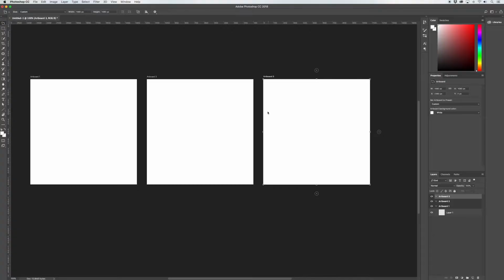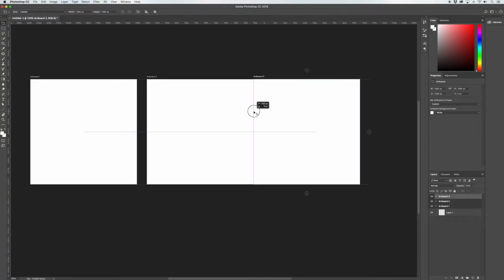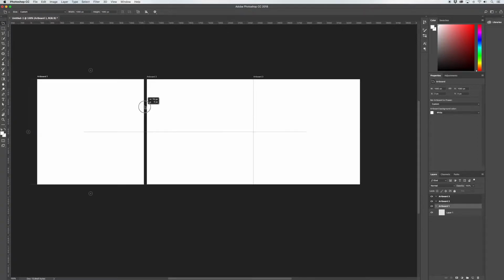Now the great thing about this is that it gives us a preview of what the grid's gonna look like, but we need to move these artboards closer together. So if I just go to the edge of this artboard, click and drag, I'm gonna hold down shift so it stays in a straight line. Do the same to the other side over here, click and drag. So now we really do have an accurate representation of what it's gonna look like.